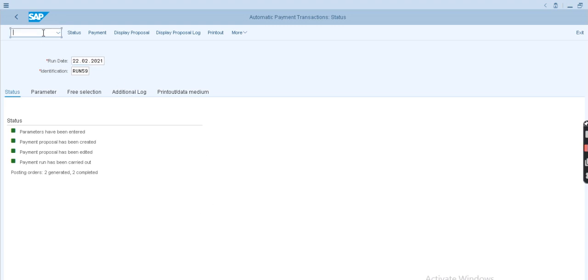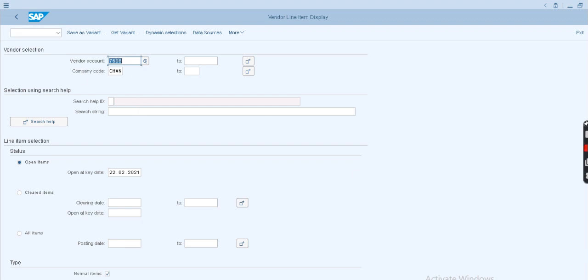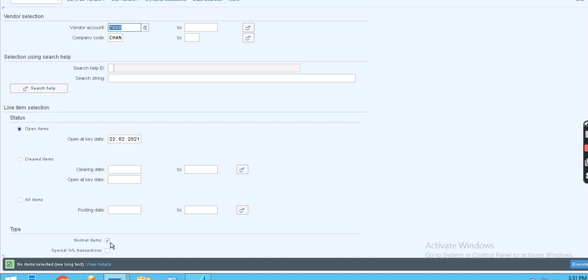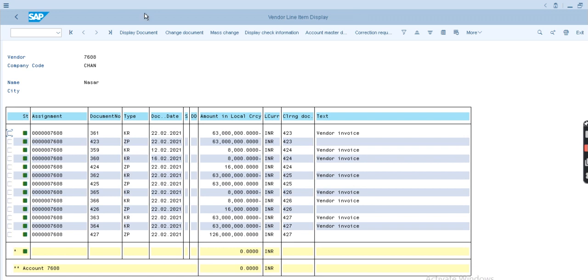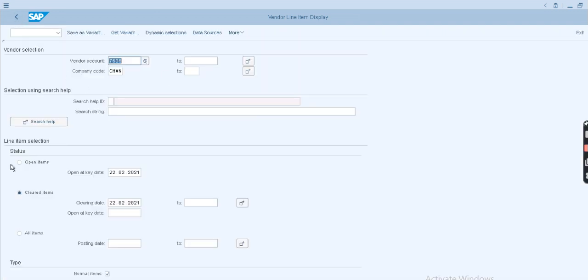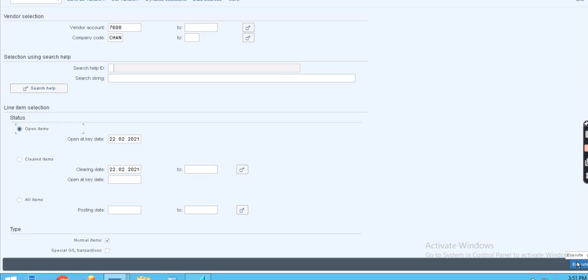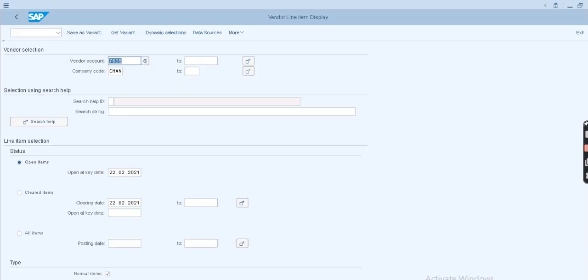So it's cleared. Let's go to FBL1 here and give the vendor account details. Execute. You won't find any open item, which means we cleared them. The clearing items we can check here: on today's date, select cleared items and execute. These are all invoices I cleared through the automatic payment program. There is no open item right now and no due item, which means we have cleared both foreign invoices and local vendor invoices through the automatic payment program.